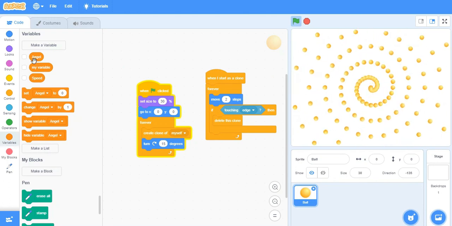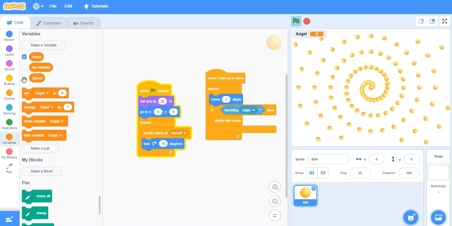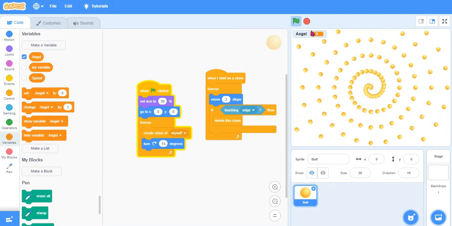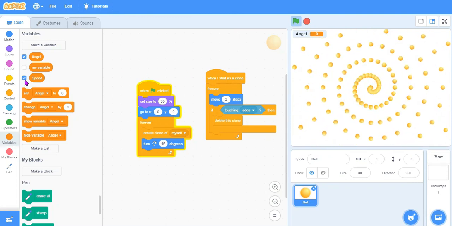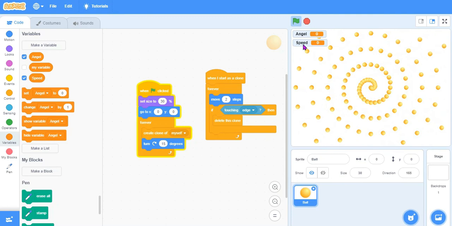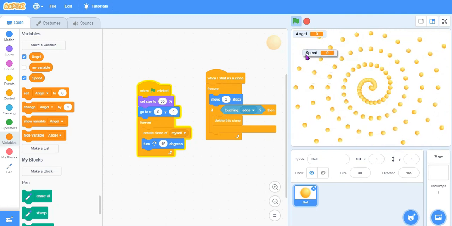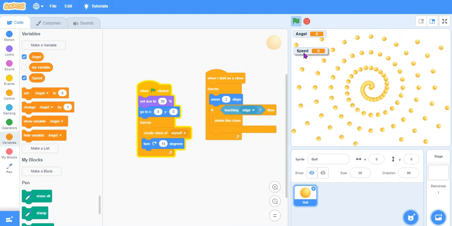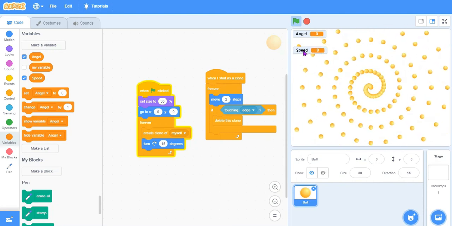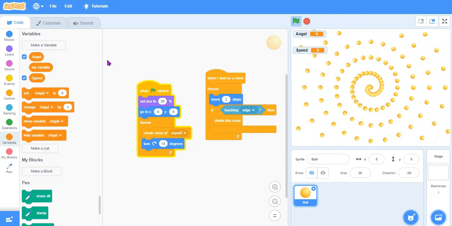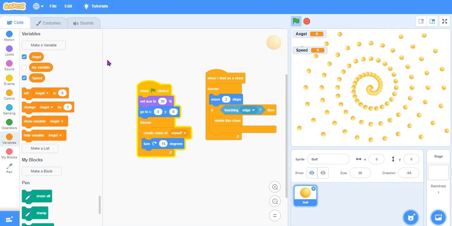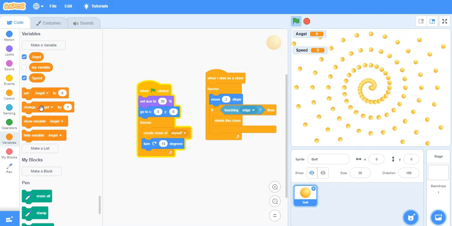Sorry, I need them to show. I need both speed and angle to show so that I can edit them. Let's have them on top of each other like this. Yeah, great. It's okay like this.